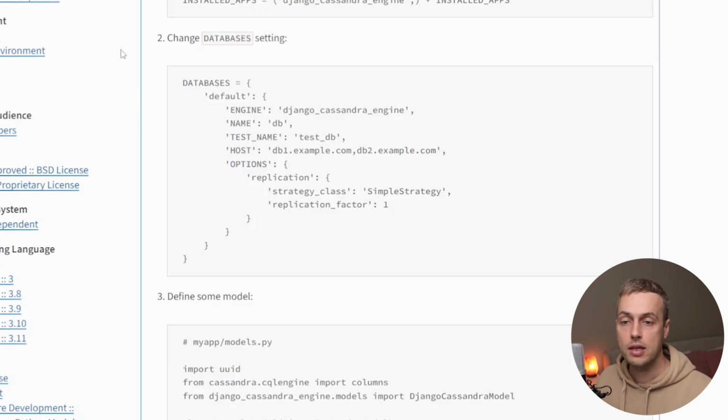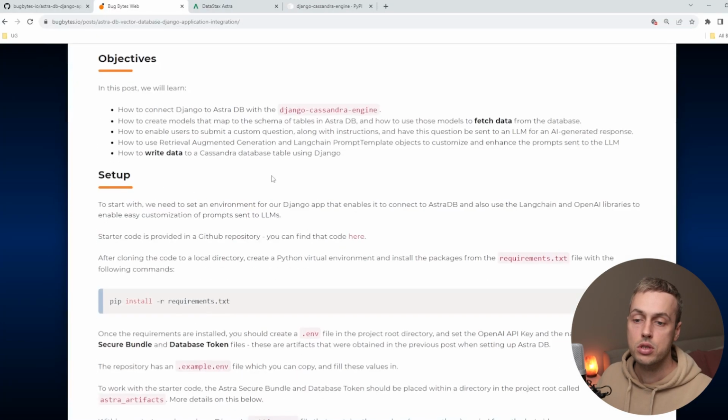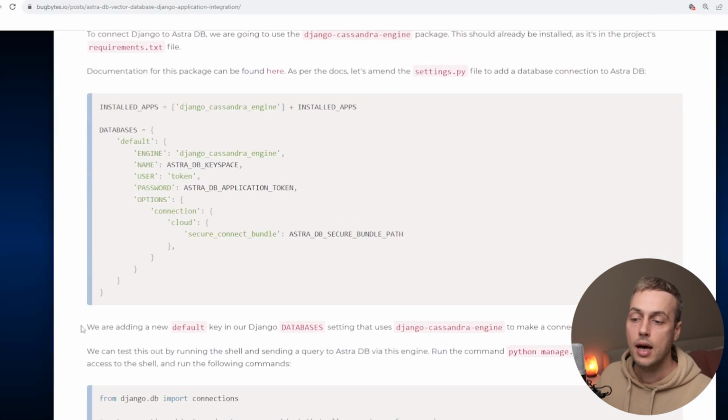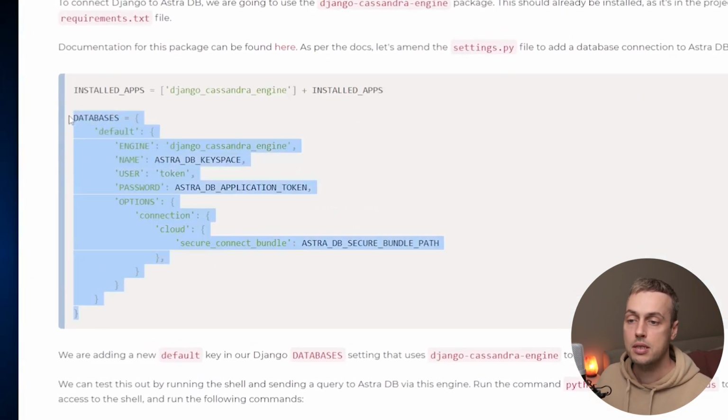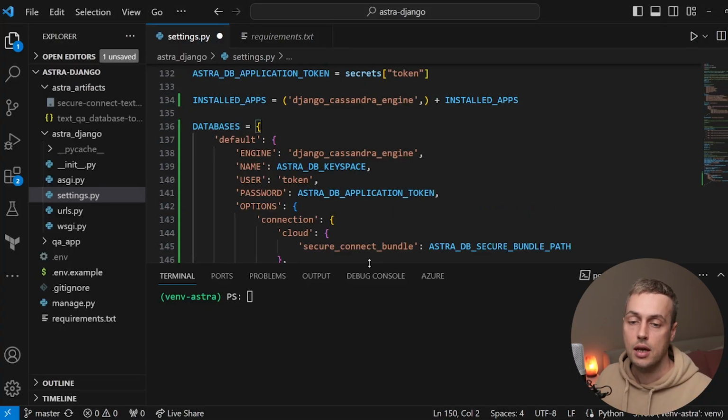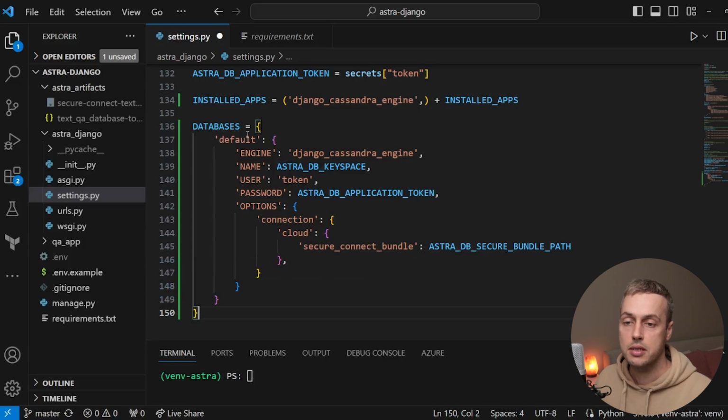and now we're going to fill in the databases setting in this application. So in order to fill in this setting, I'm going to go to the blog post, and I'm going to scroll down to the section on connecting Django to Astra DB, and we're going to copy this databases setting that we have here in the blog post. I'm going to go back to VS Code, and we're going to paste that underneath this installed apps. I'm going to make the terminal smaller here, and we're going to look at this databases setting.